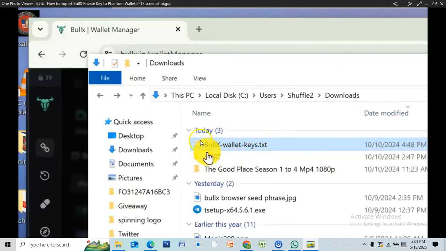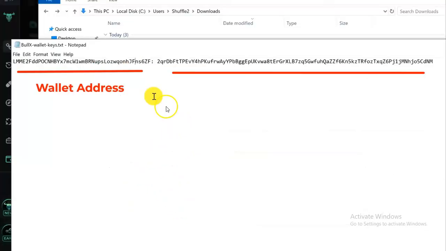Now here you will see it is a text file. Open it, and here you will see there are two parts. One is wallet address and the other one is your private key. Now that you have your Bullx private key, now it's time to import it into Phantom.